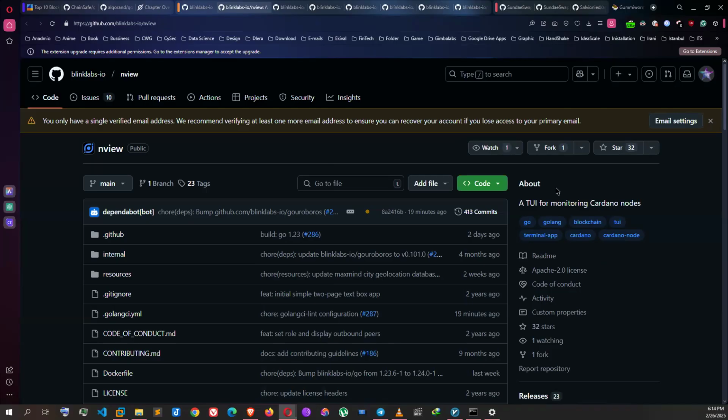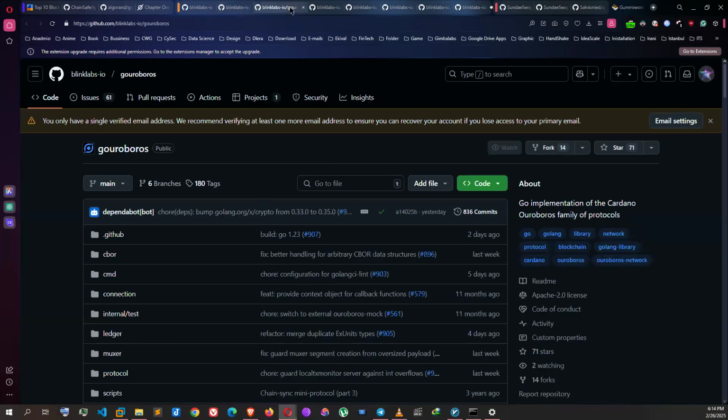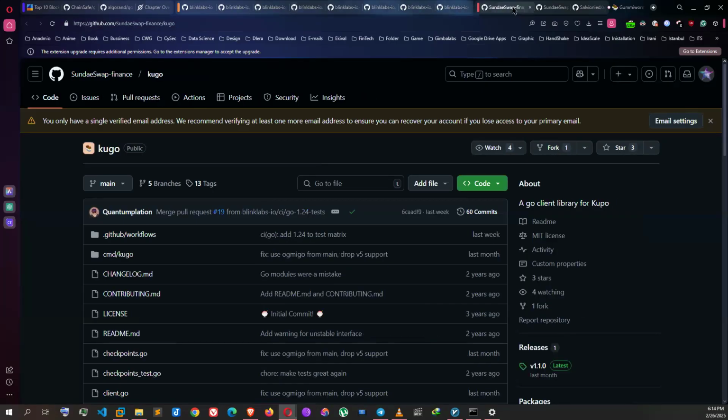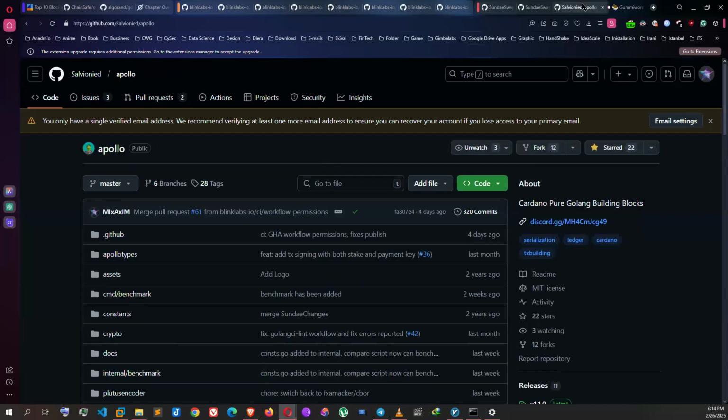Like, okay, there is NView, a TUI for monitoring Cardano, or Go implementation of Cardano, Go reverse family, and all this from Blink Labs, Dingo. Then there are the ones coming from Sunday: Kugo or Acmigo, all these things, and of course Apollo. So all these libraries, all these pieces of tech, we need to know when we should use them, how we should use them, and of course where we should use them.